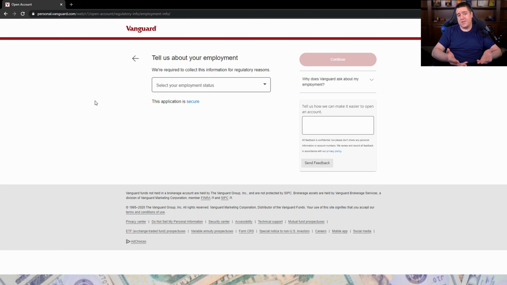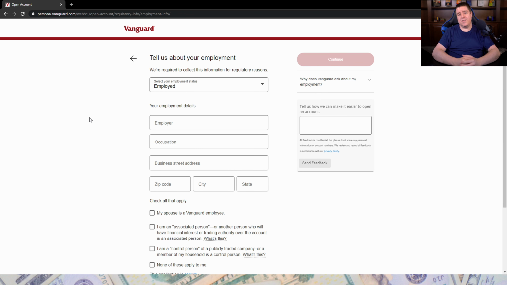The next section here gets into your employment status. In my case, I'm employed, so I'm going to go ahead and select that option. Then, of course, I'm going to have to tell them information about my employer, so I'm going to go ahead and fill that out. Next section down below is some really important questions, so be sure to pay attention to them. Be sure to answer them honestly. There's a lot of legal implications if you don't. In my case, the answer is none of the above. I'm not any of these things, so I'm going to go ahead and click that and move on.